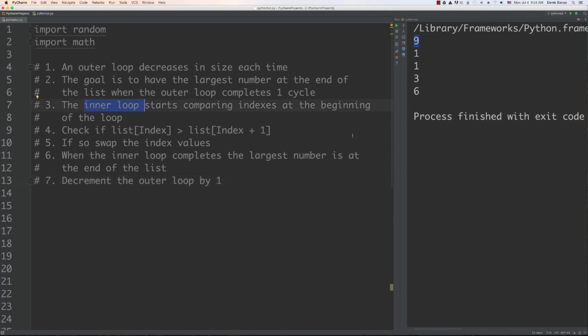So you're going to have 2 loops, and it's going to start comparing indexes at the beginning of the loop. It's going to check the first item inside of the list that we're working with, and it's going to see if it is greater than the next item inside of our list. If it is, it's going to swap those values.